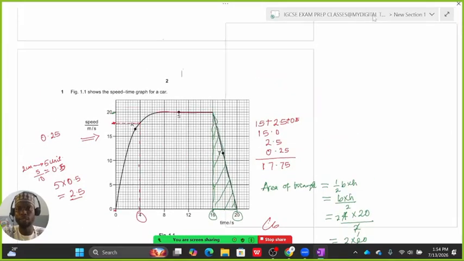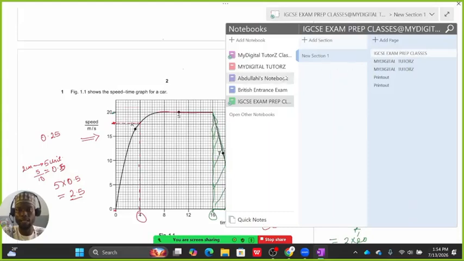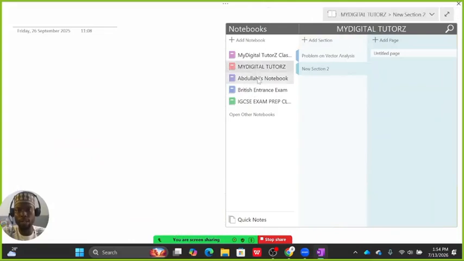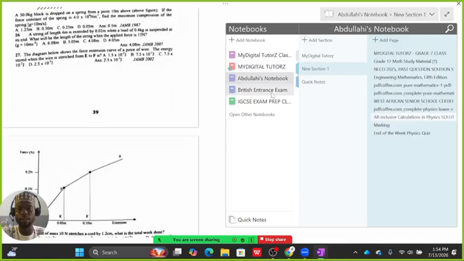See, I have a series of material that I've already created, classes are already created. Look at this. This one is an IGCSE exam prep. This is British entrance exam. This particular student has been taking it since January. I have another one, my tutors. I have plenty of things I have already created.